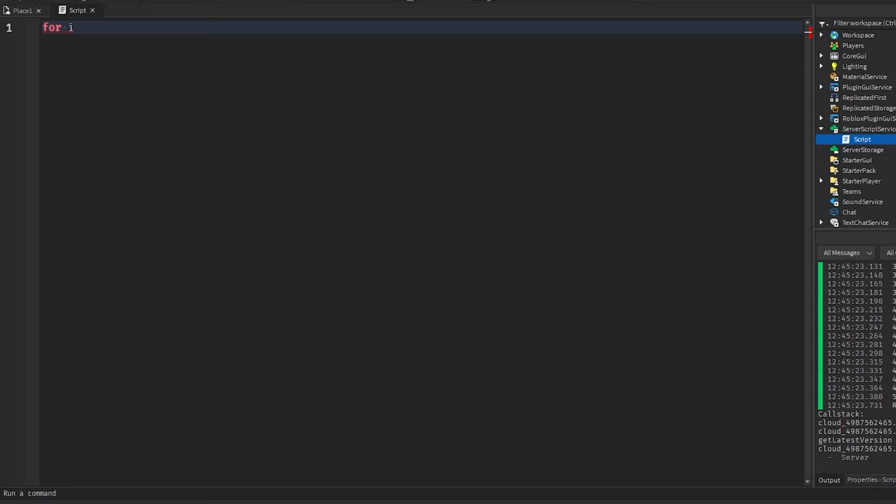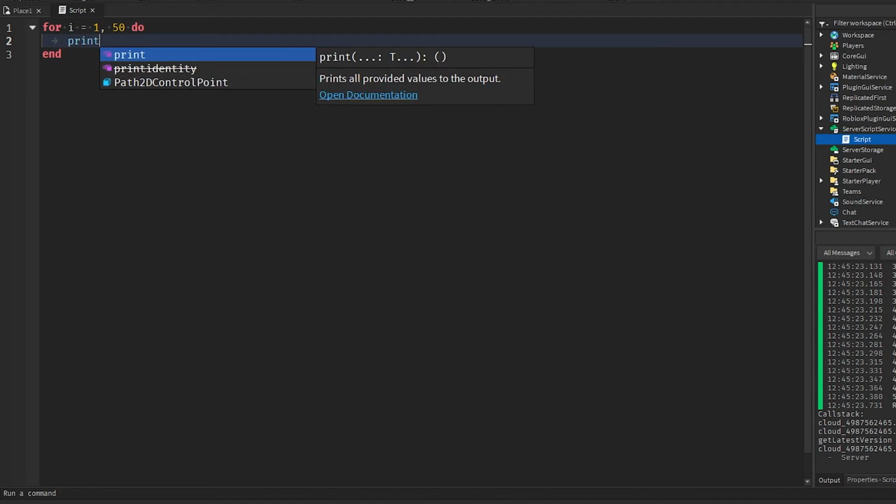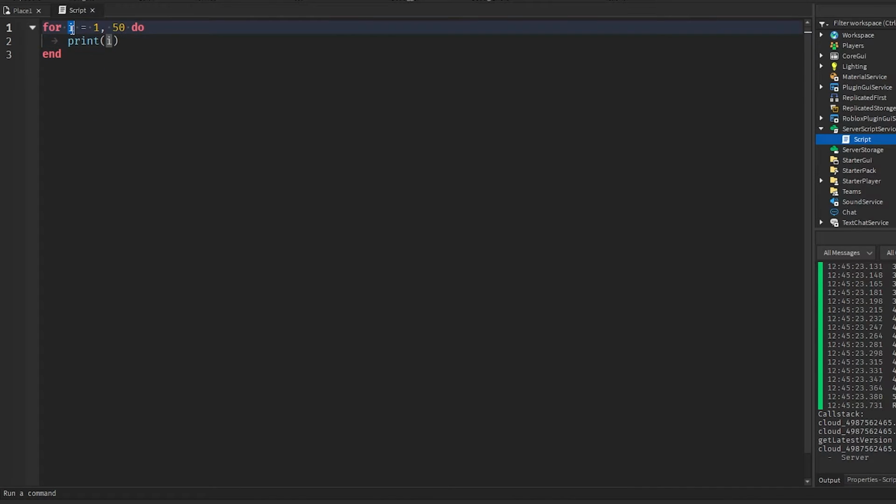So I is like a variable, right? So you can name it whatever, right? But I is like the standard way of doing it. It's short for index. For I equals, you can do 1, comma, 50, do print I. And since I is a variable, we can access that.